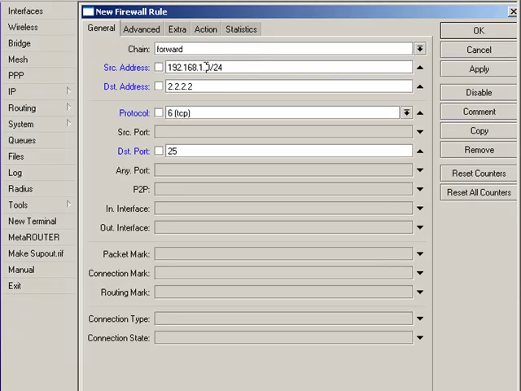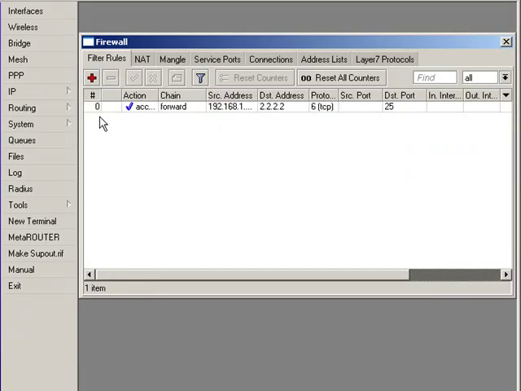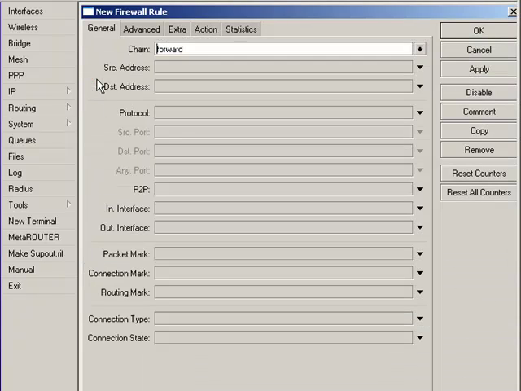So let's read it. Source, anybody on the inside, that covers the whole subnet. Destination 2.2.2.2, which is our legitimate SMTP server. Destination TCP port 25. So that's SMTP. Action was accept. So we say OK. So that's going to go ahead and add it at line 0.